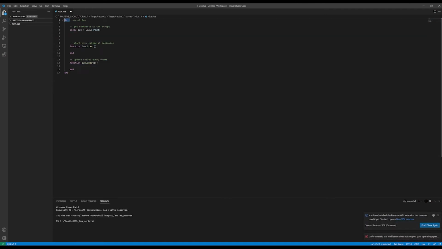So the do and the end define the beginning and the end of the script. We have a start method, just like we would in Unity, that runs once when the object is initialized. We have an update method, just like we would in Unity, that runs once every frame. We can reference the game object that this script is on, like this. And this can be really useful whenever we want to reference other components on the same game object.